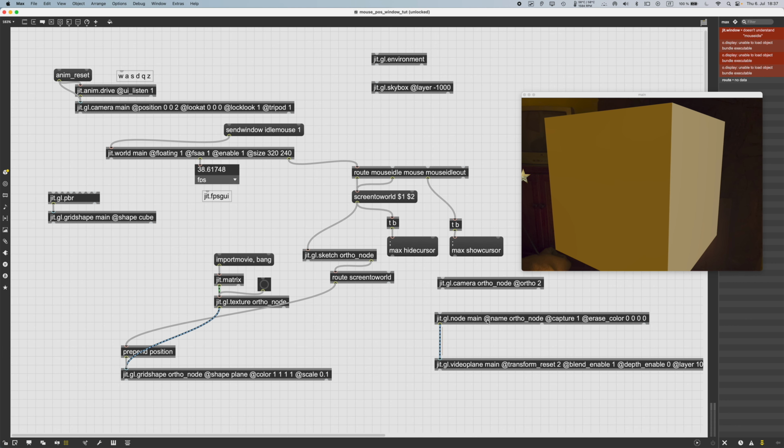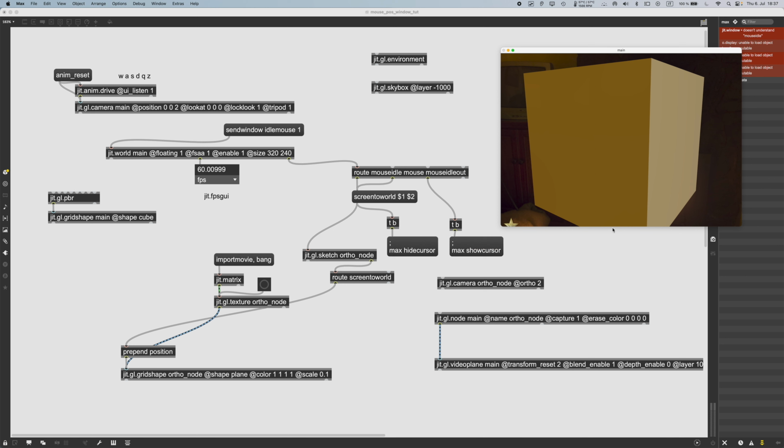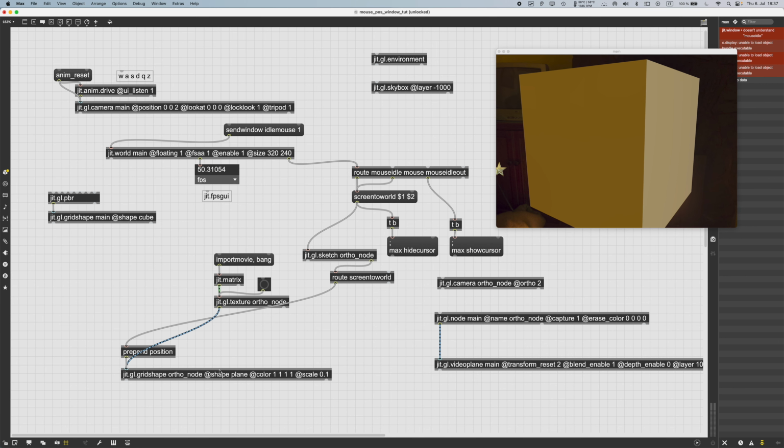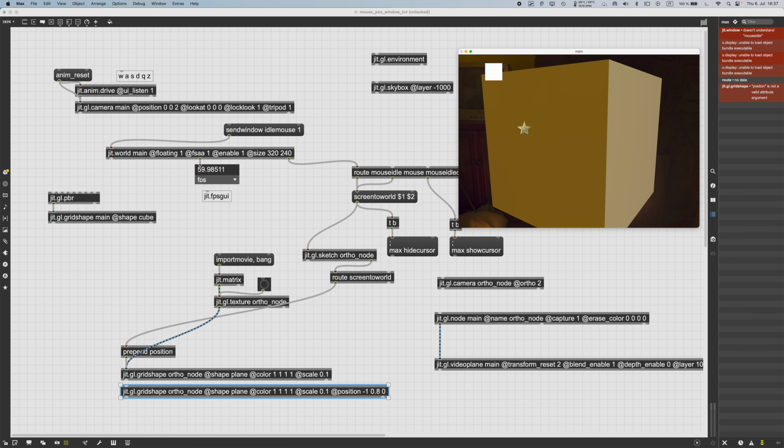Of course, we could apply also video effects to the mouse thing, because now this is just a texture, right? And we could create our own UI that is just 2D and is always on top of everything. So for example, we could create another grid shape, position it somewhere, -1, 0.8 or something. Right, so this would be like a little UI that is always on top.